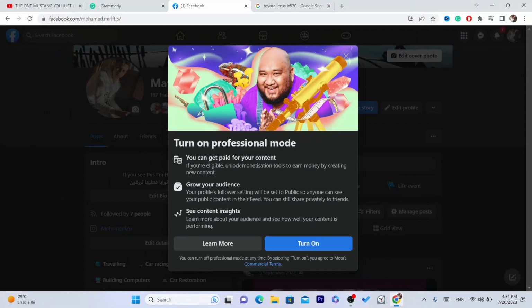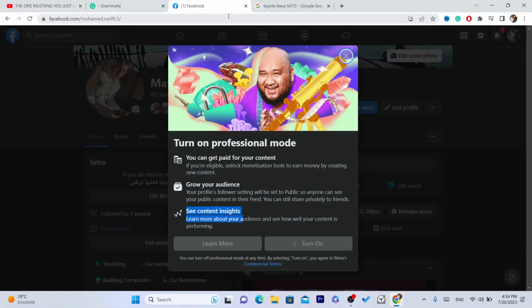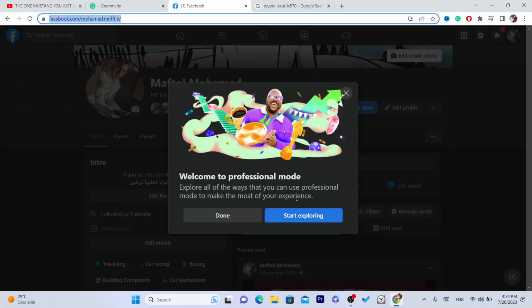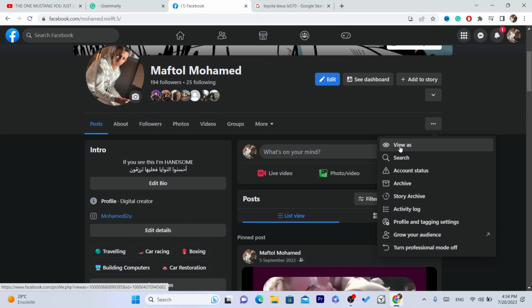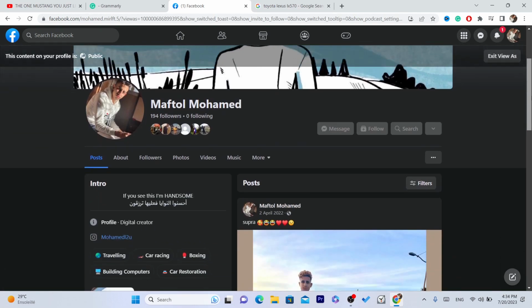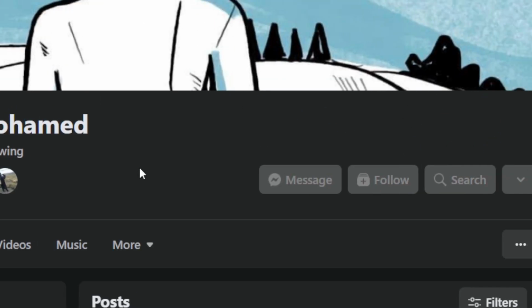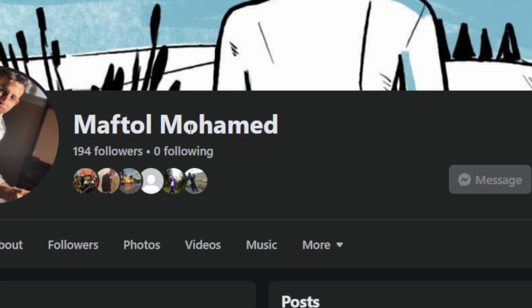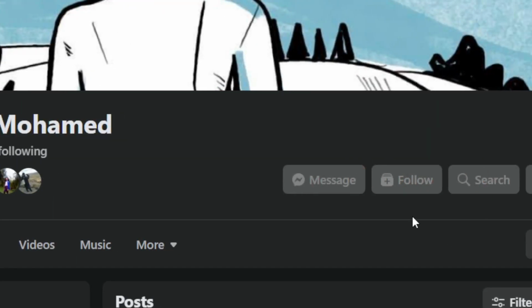It also says here see content insights. You want to click on turn on, and after that, click on done. Now you can post videos inside your own Facebook profile. If you click on view as, you will find this is how people will see your Facebook profile. Your friends will be able to talk to you normally, just like in your previous conversations. They are going to be the same, and new people will be able to see the follow button, as you can see here.